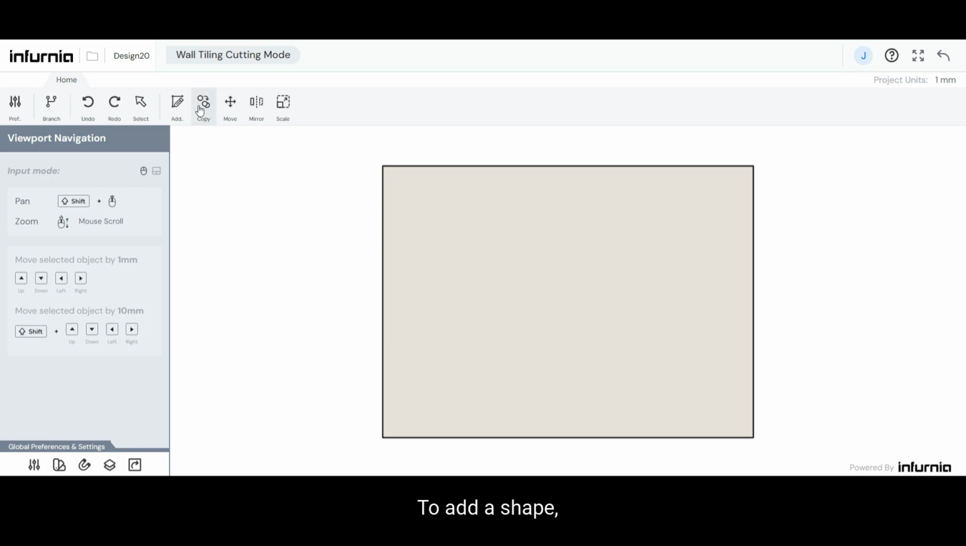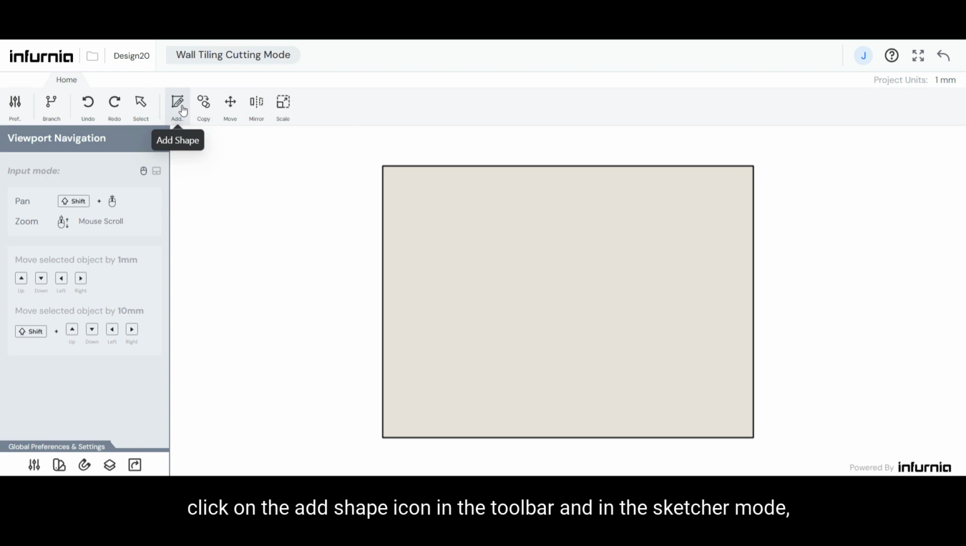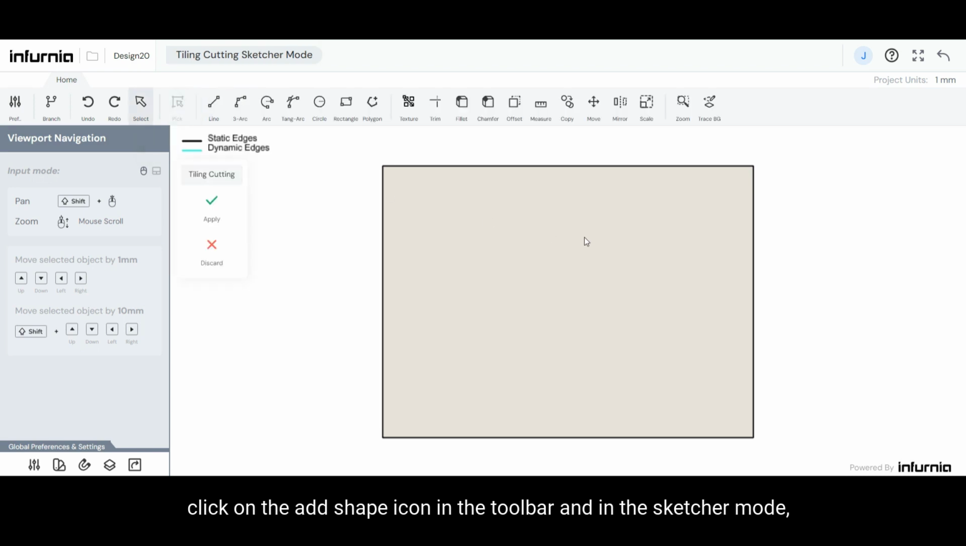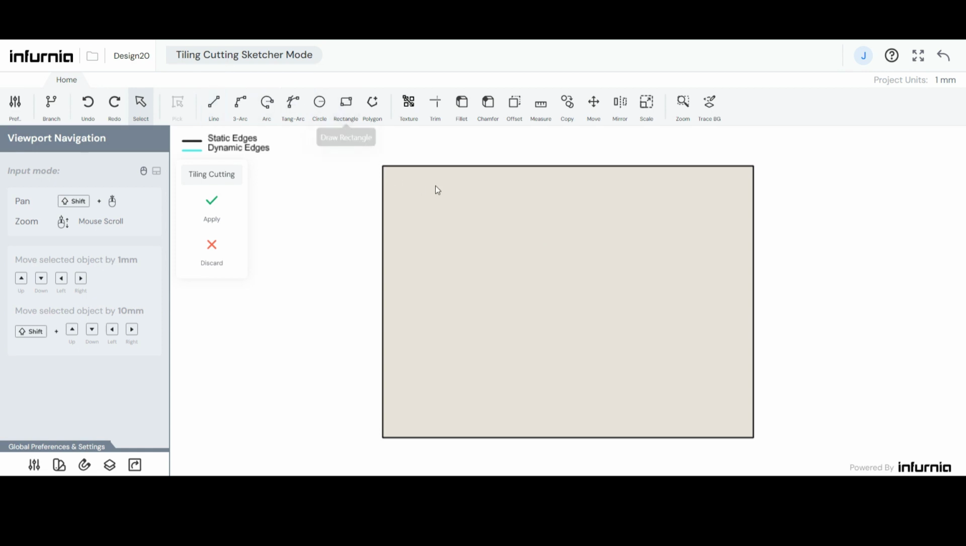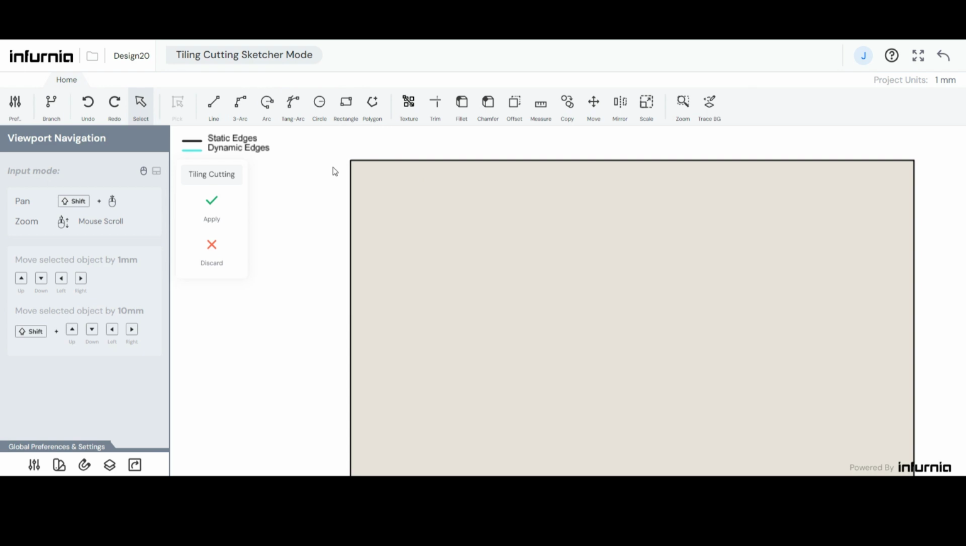To add a shape, click on the Add Shape icon in the toolbar, and in the Sketcher mode, you will have the option of using the line or the rectangle tool to create your panel. You can use the rectangle tool, or for a more precise measurement, you can use the line tool as well in order to determine the exact dimensions.